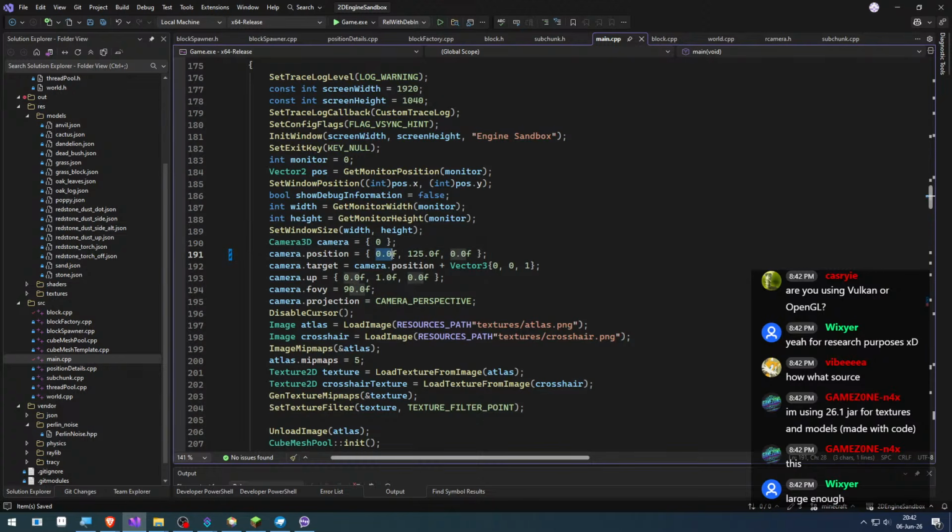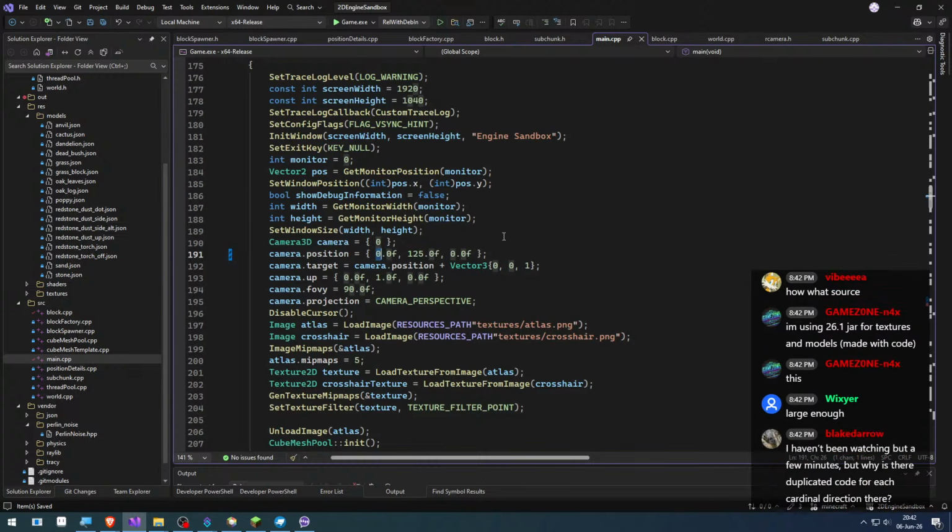Let's just focus on the x-axis. I haven't been watching but a few minutes, but why is there duplicated code for each cardinal direction there? Where? For each cardinal direction.